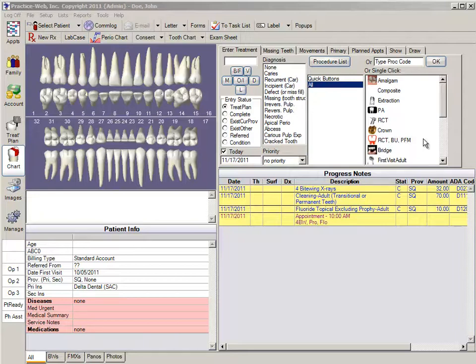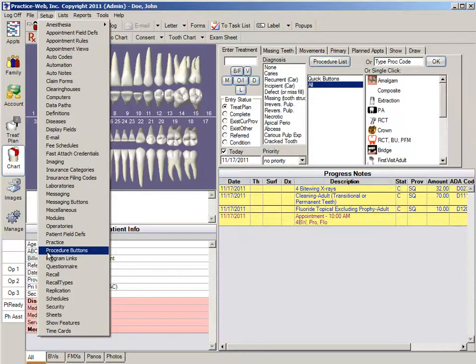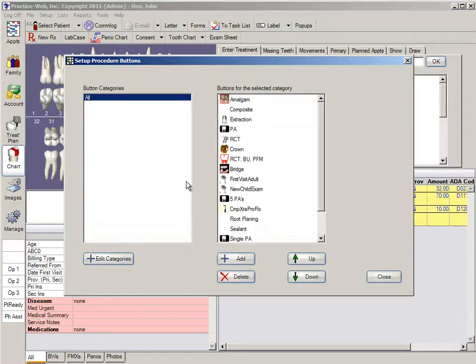You can customize these buttons by going to the Setup menu, then going down to Procedure Buttons. Since you have the ability to customize any buttons you want, it is important to organize them. I recommend you create categories to do this. When it comes to naming your categories, depending on how your office will most quickly and efficiently find your buttons, that is how you should name your categories.